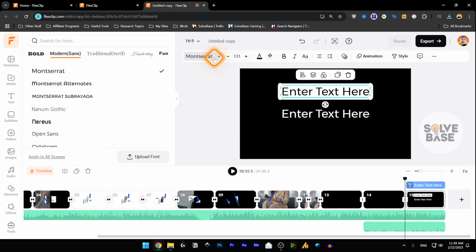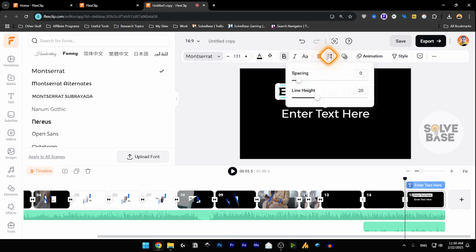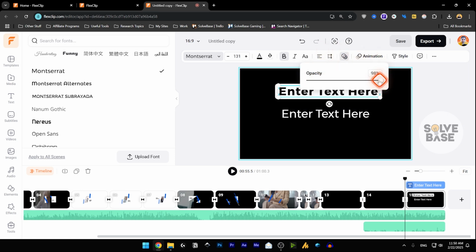You can also change the font from here. So these are all the fonts that are inside Flexclip. Just like how you do on Canva, you got the fonts and you can also upload your own font. You can change the size of it by clicking here. You can make it bold, italic, and the uppercase or lowercase. You've also got the ability to align it left or right or center, format, spacing, line height. There's also an opacity version, so you can reduce the opacity of this. So reduce opacity by clicking here and reduce the opacity or increase it.